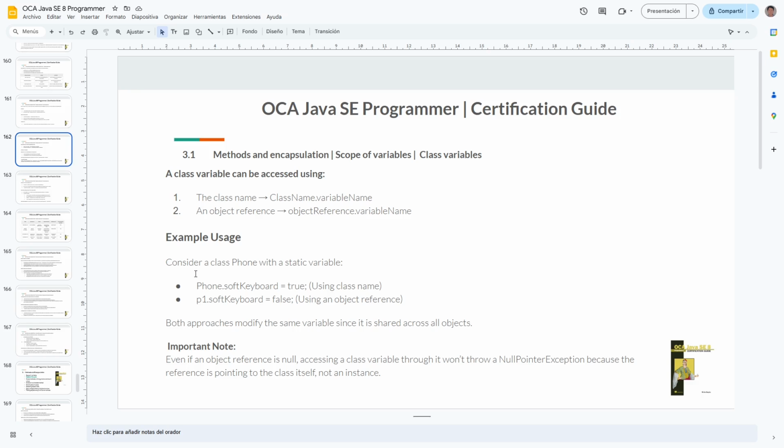Example usage. Consider we have a class Font with a static variable. The way we use it is like this. We first make use of the class name, then using dot notation, we make use of the class variable, assigning the value of true using the class name.